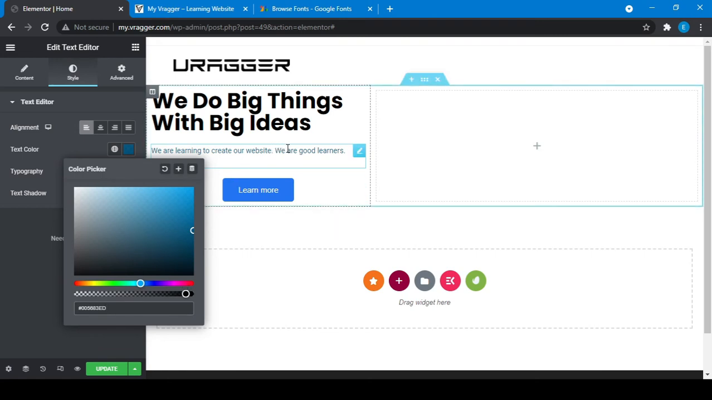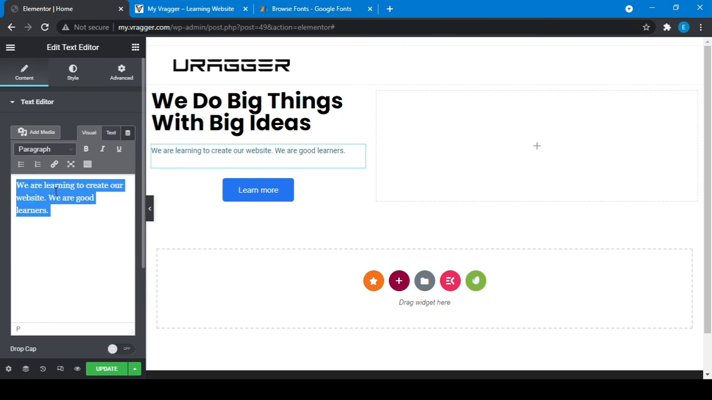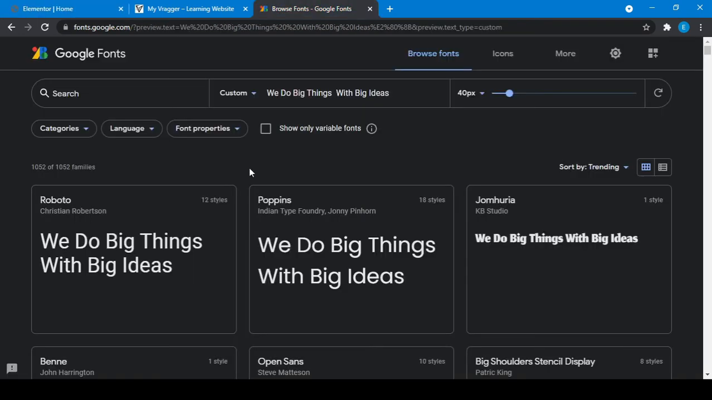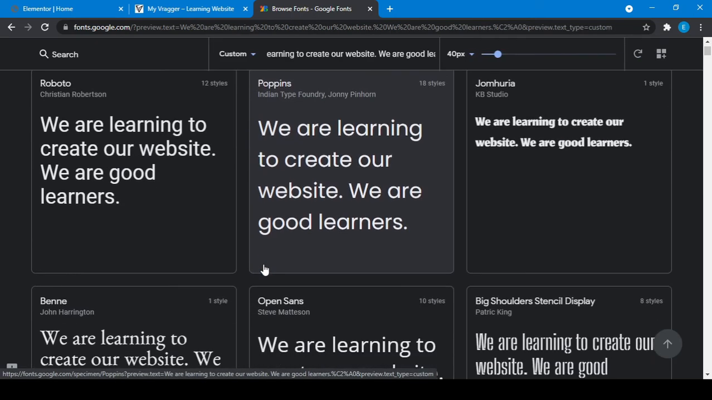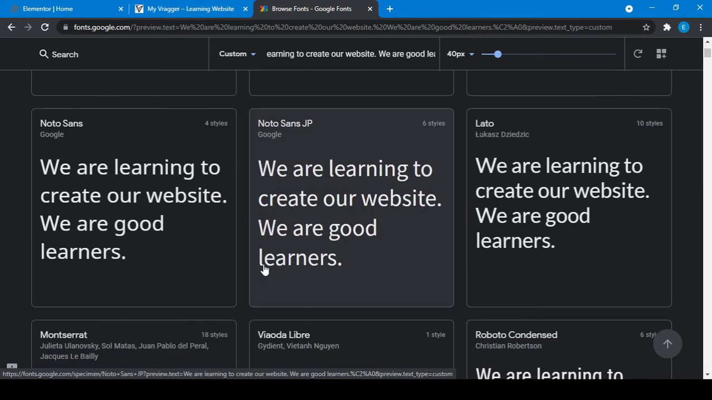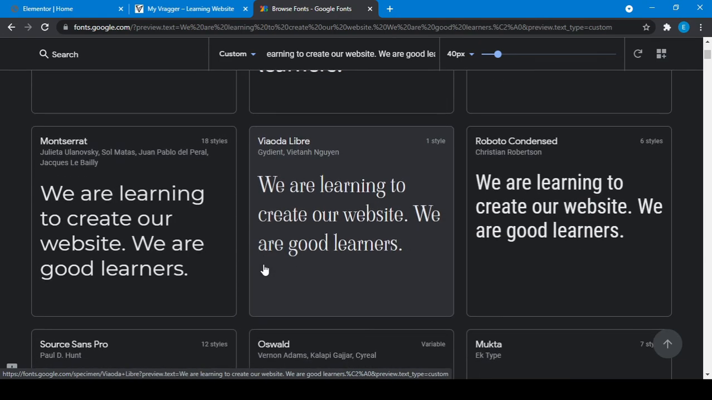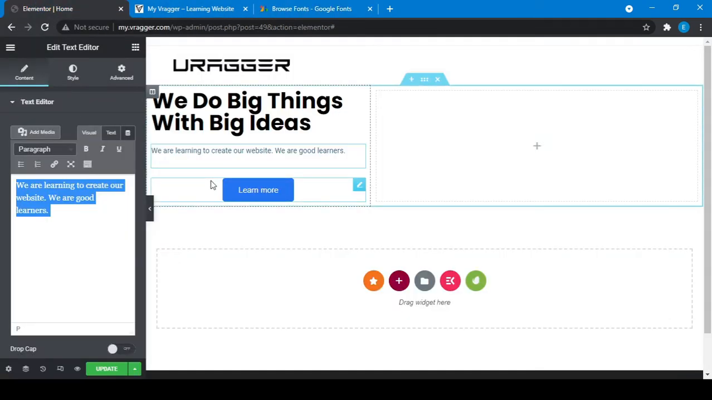if I want to look at how this text will look in different fonts, what I will do is go to the content, copy, Control A, Control C, and paste it here. Now if I want to see how our text should look, I will use Poppins here also. Okay, it looks better to me. You can choose any one you want.